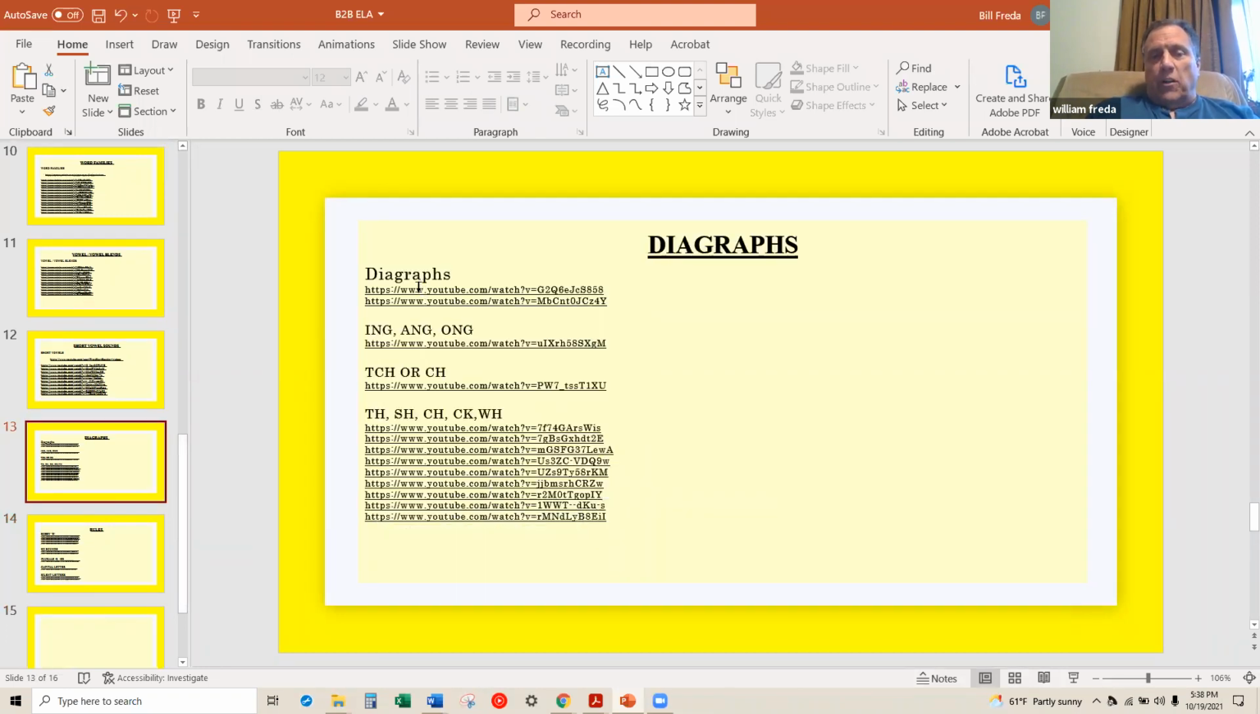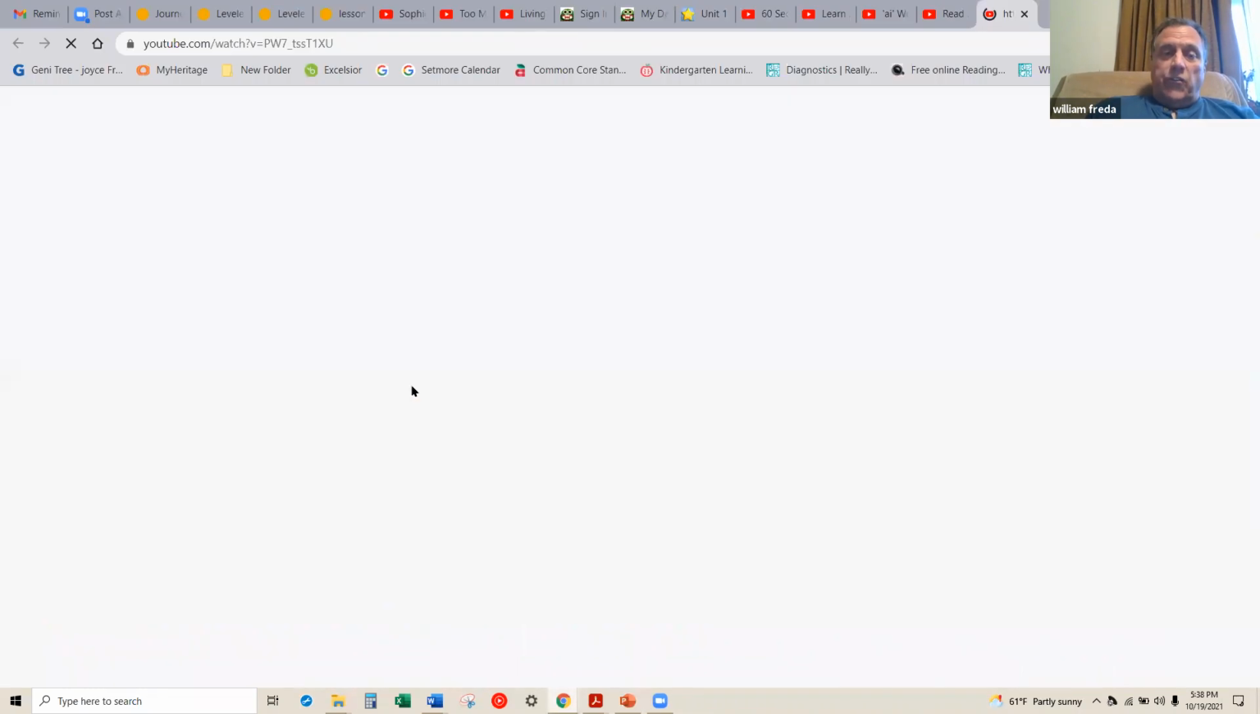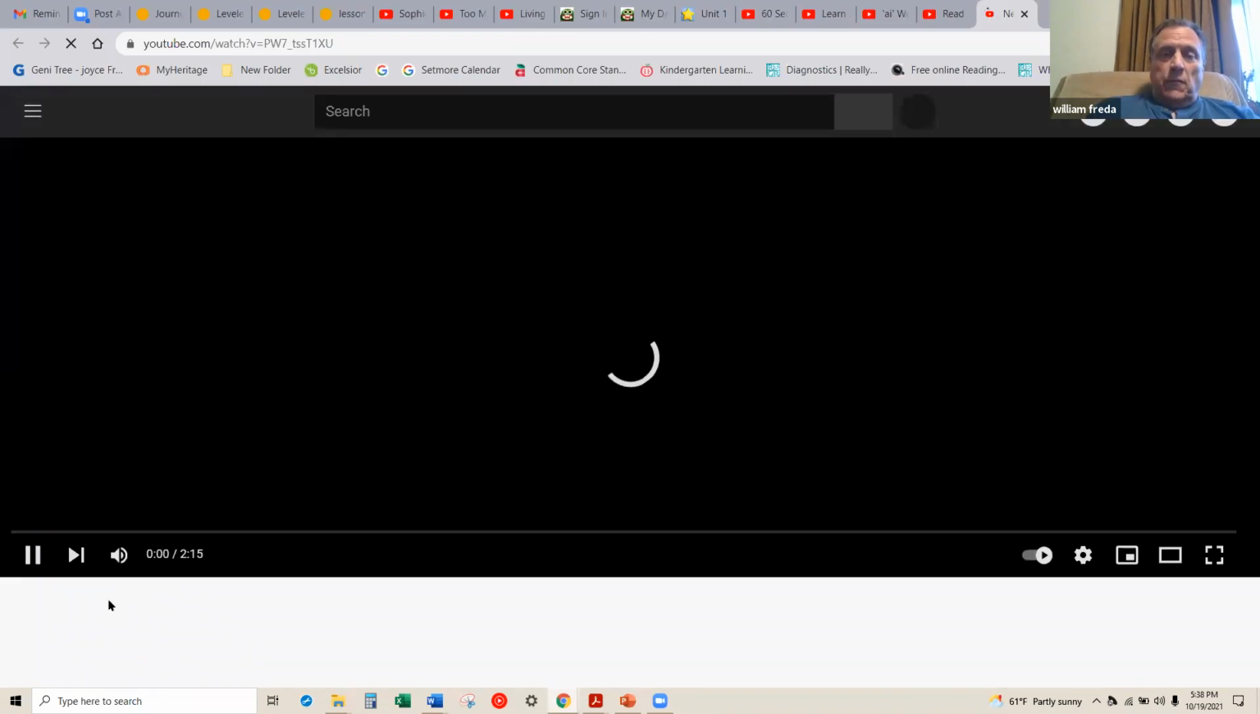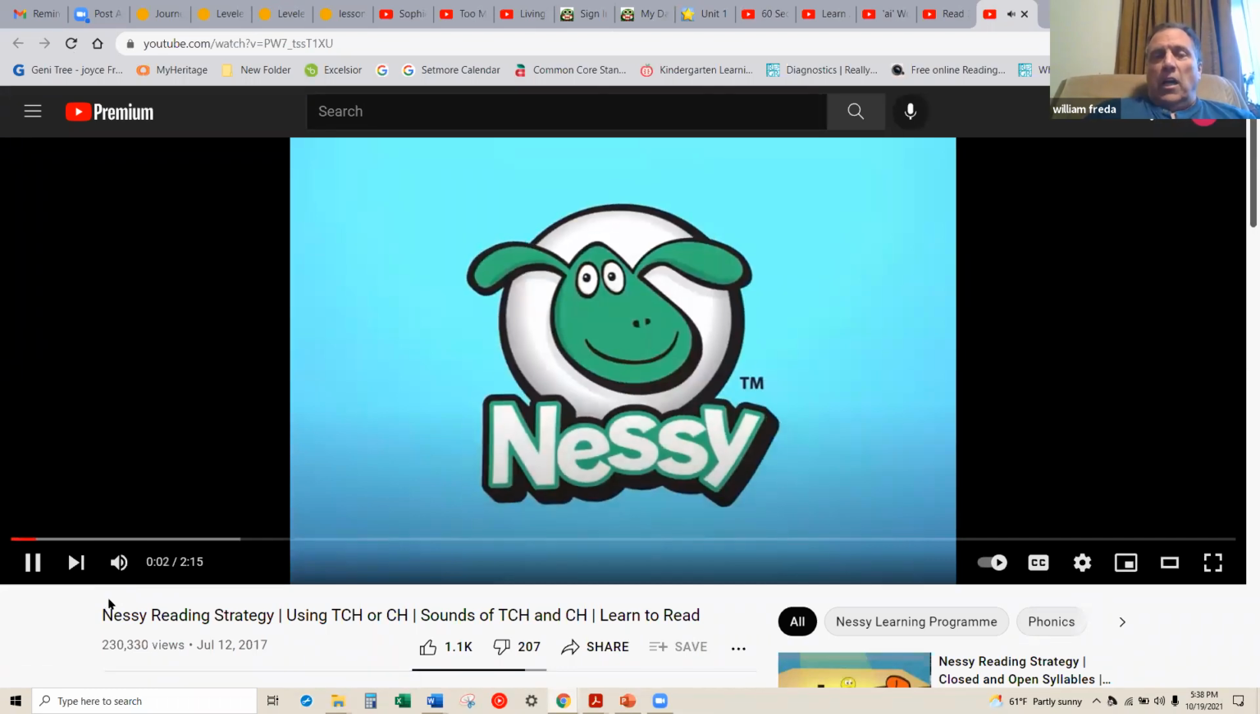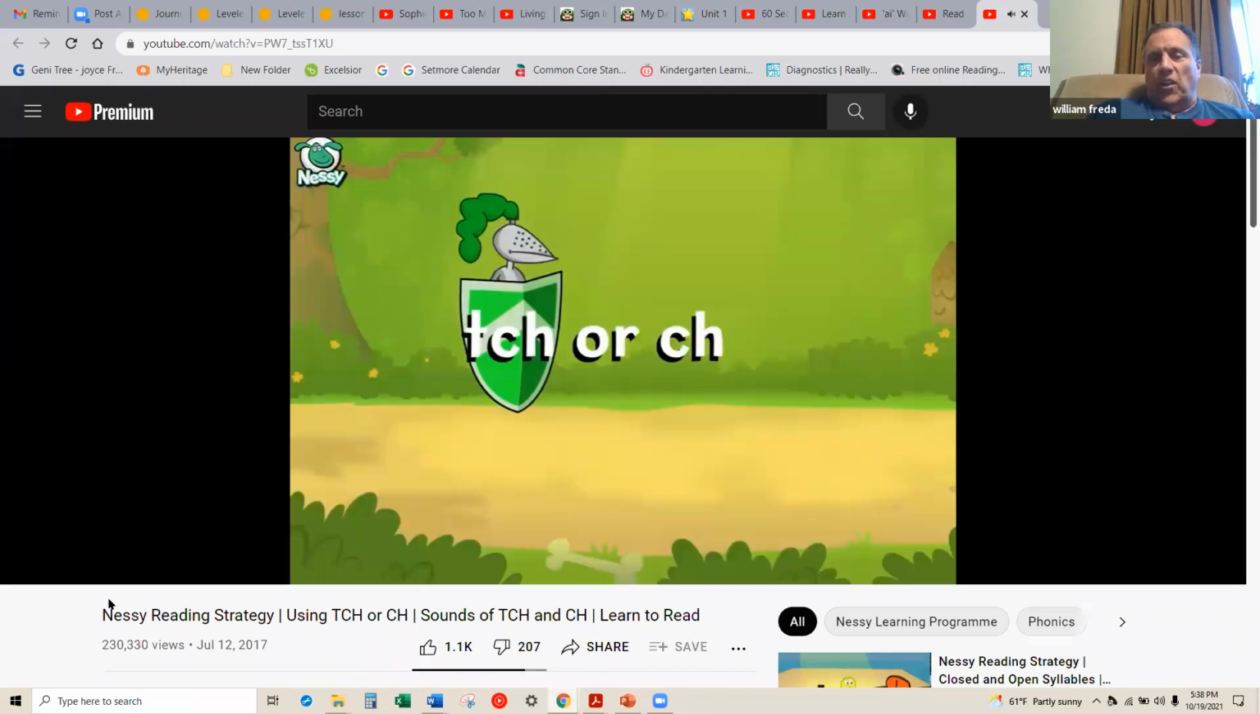Digraphs, I pulled these separate from the ones earlier. Ing, ang, ong, ch, ch. I love this one, guys. My kids would love this. And I would be so much smarter had I seen some of this as a kid.